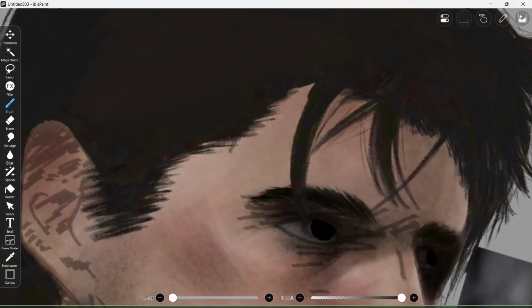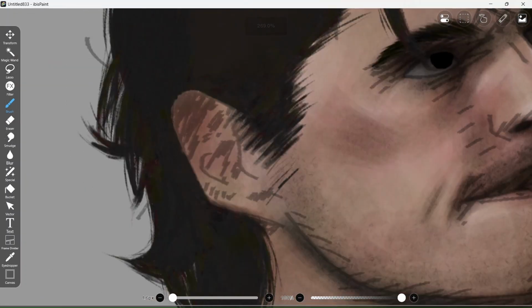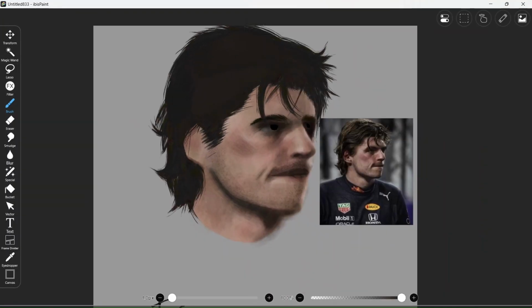While doing the hair, remember that hair is multiple strands all pieced together. Don't be scared to have strands pointing out or going over the face. It's all about feathering the hair to make it look a little more natural.